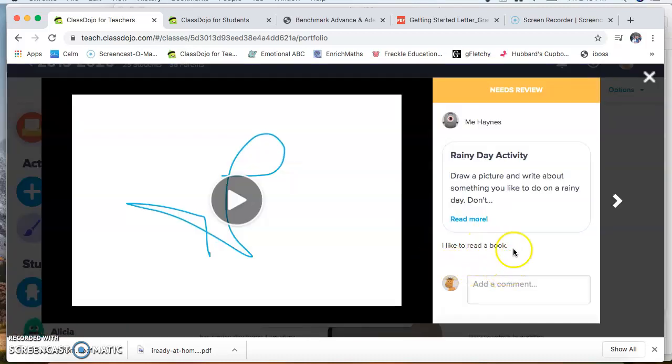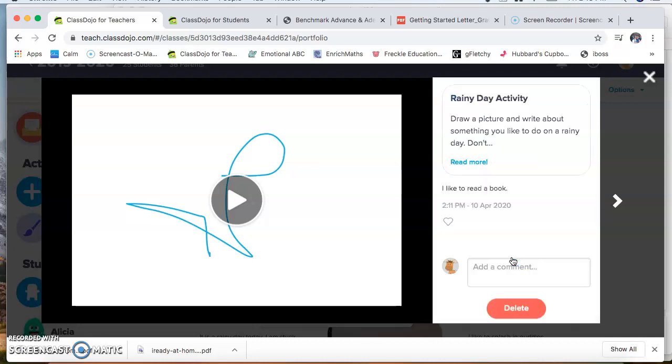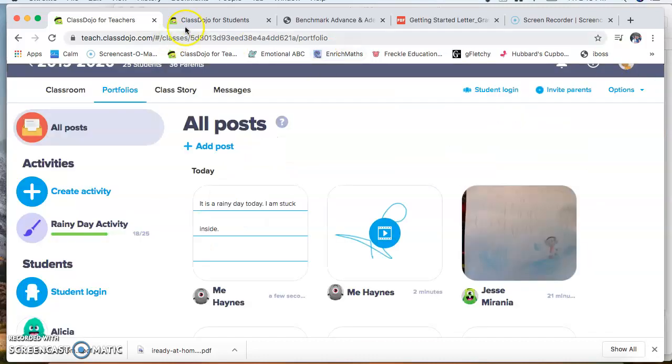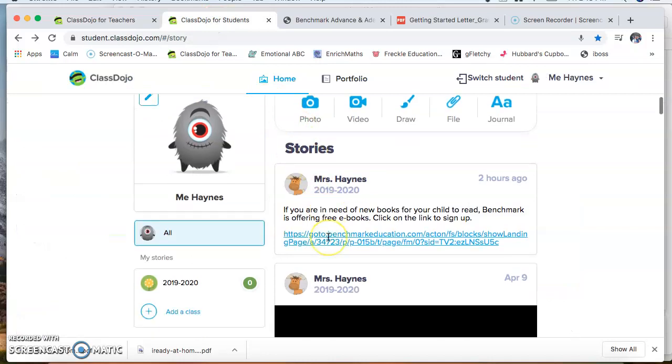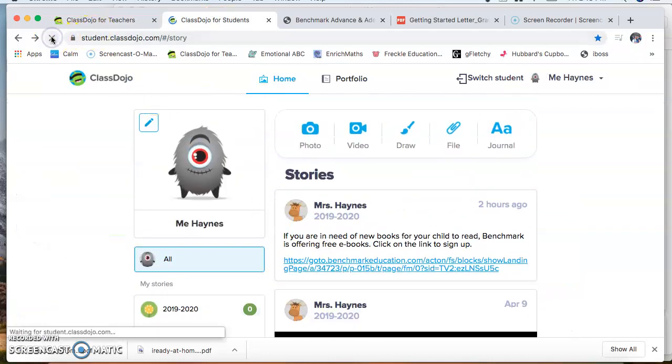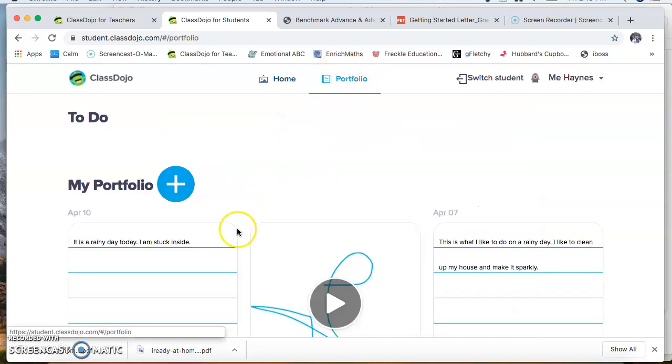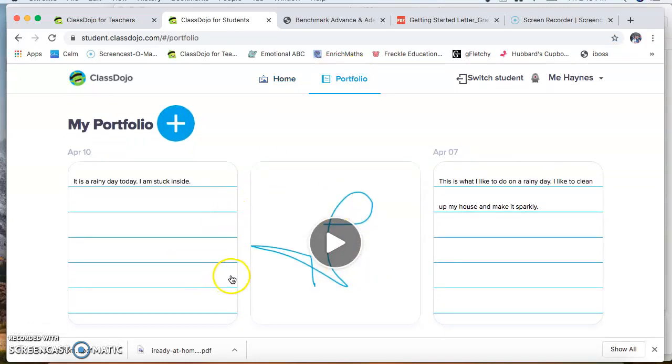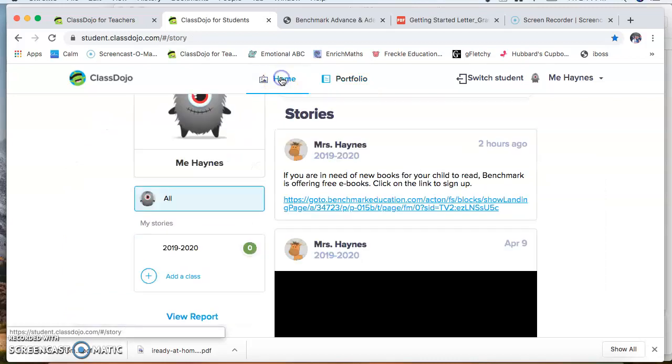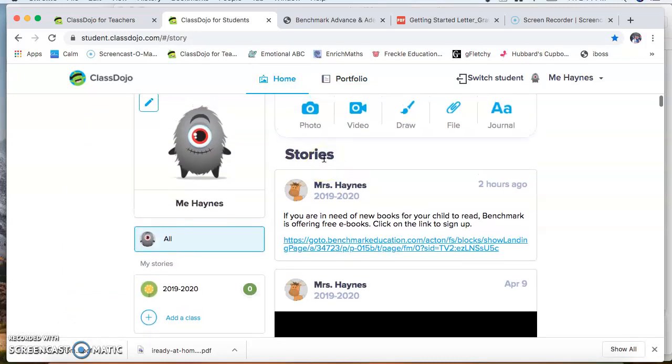So as soon as I approve it, then on your Class Dojo, you will see that they have showed up on your portfolio. So when you go to your portfolio, you will see all of the things that you have done. So the home button tells me my story, that I'm giving you your assignments, and it will tell you your to-do list for long distance learning.